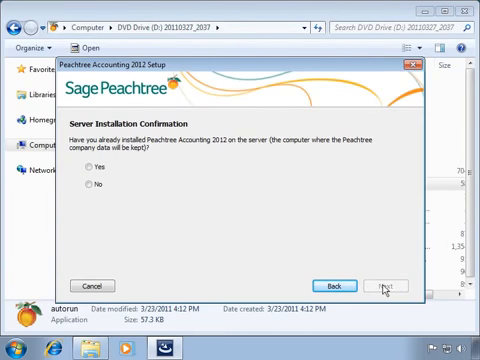On the next window, we will confirm that Peachtree or the Peachtree server components are currently installed on the server. This is a critical step in a Peachtree network installation, so if you select No, Peachtree will prompt you to stop this installation and install Peachtree on the server first. We have already installed Peachtree on the server, so we can select Yes and then click Next.